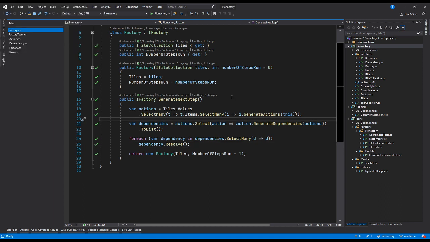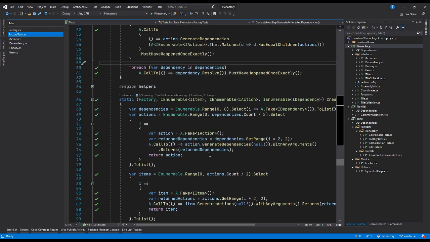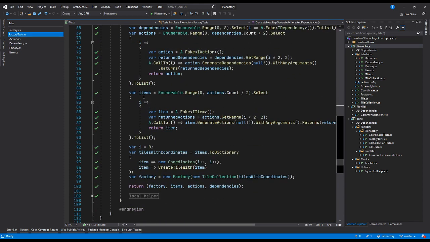So yeah, as I said, I want to get the groundwork done. I think we're pretty close. I added the resolve method to dependency and called it in the factory, and again, generate next step method. That's not actually useful yet though. I wrote a test that makes sure that all of the dependency resolve methods are being called. Is it this one?